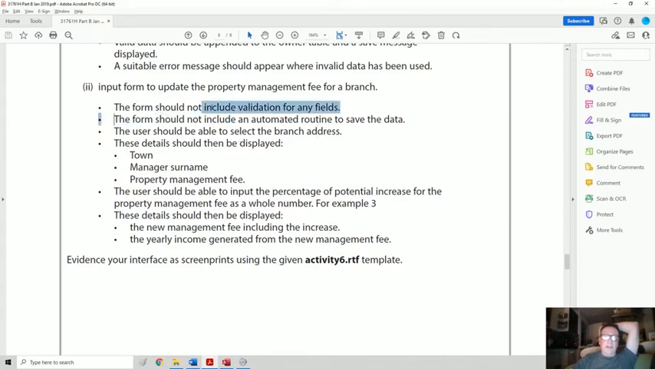It said there is not to include an automated routine to save the data. Fine, we're not saving any data. The purpose of this form seems to be just to give us an indication of what a new management fee may look like. It's not actually being recorded or saved anywhere. Now, the user needs to be able to select a branch address, which then displays this lot.